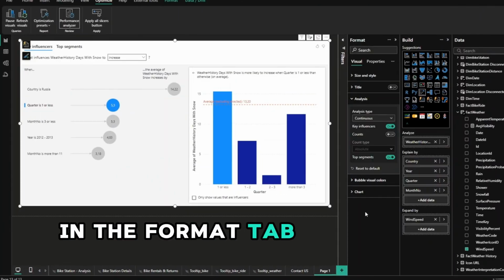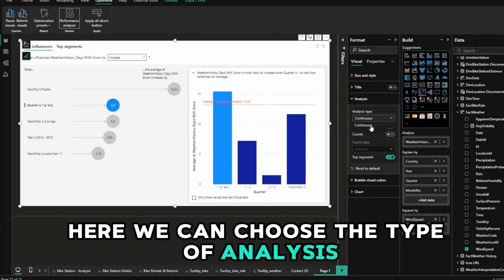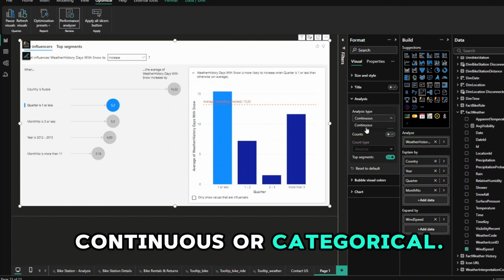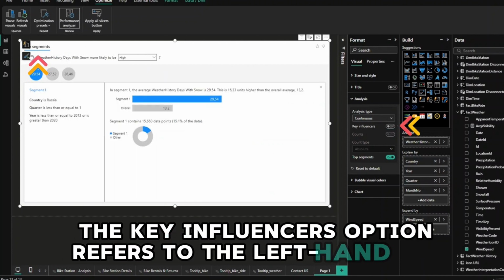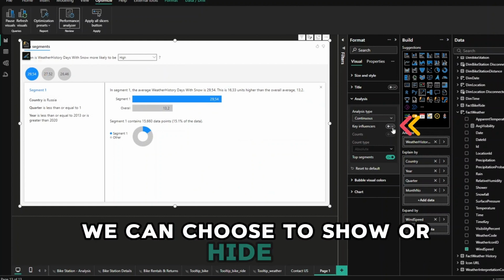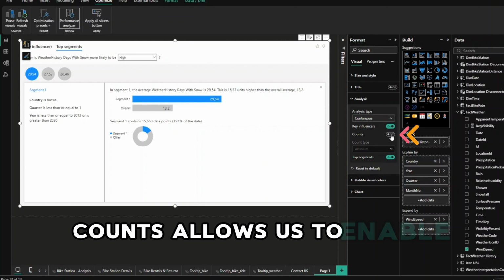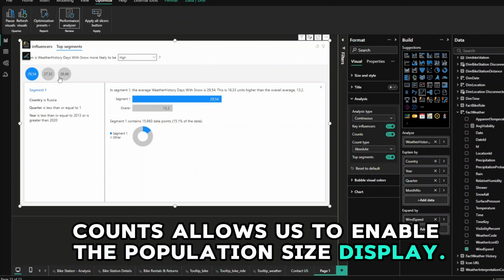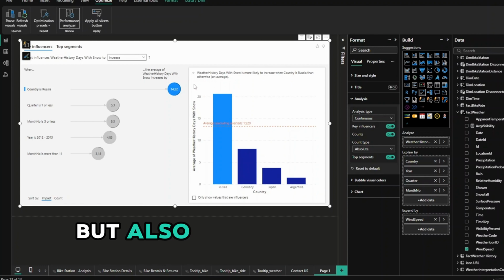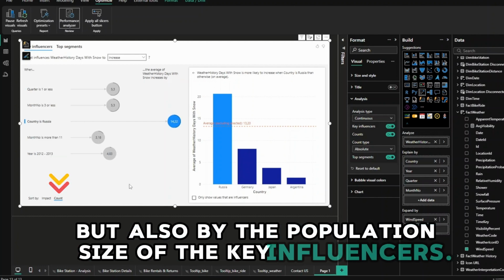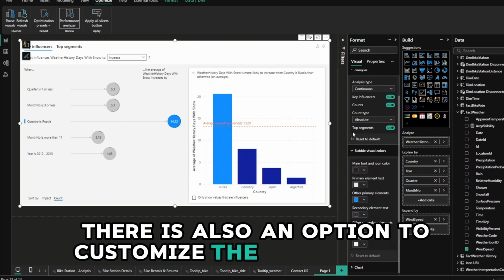In the Format tab, we have the Analysis section. Here, we can choose the type of analysis, continuous or categorical. The Key Influencers option refers to the left-hand tab. We can choose to show or hide it. The same applies to Top Segments. Counts allows us to enable the population size display. Thanks to this setting, we can analyze not only by impact, but also by the population size of the key influencers. Below there is also an option to customize the visualization colors.